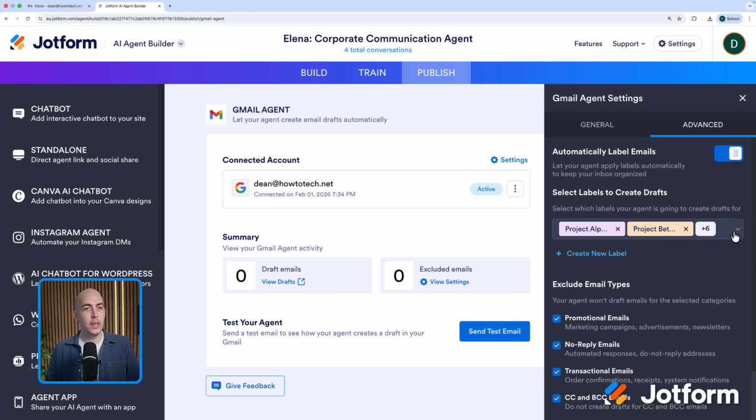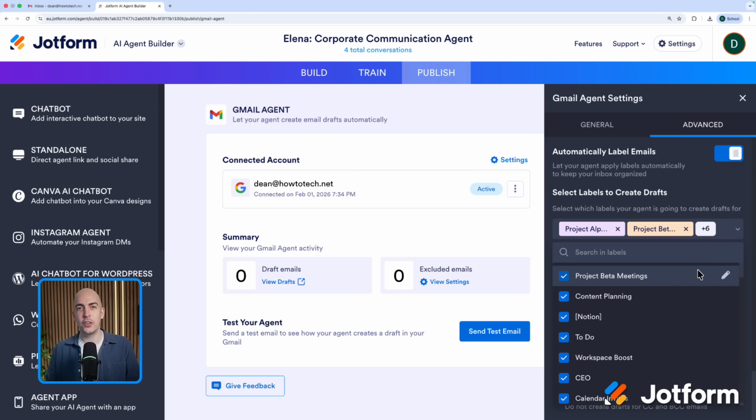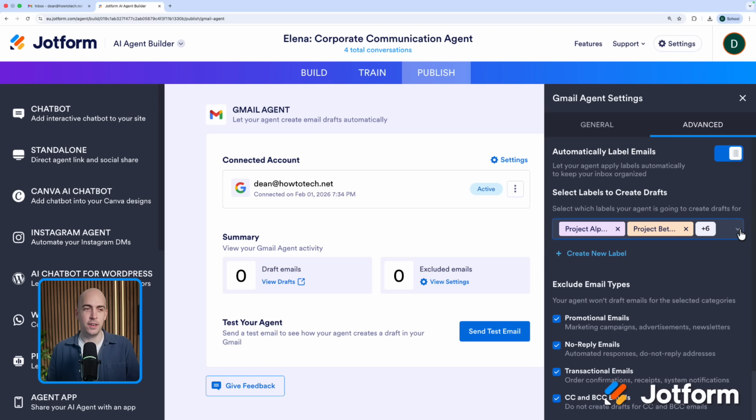For example, selecting which labels the agent will automatically apply to emails based on its understanding from all of its knowledge and all of the learning that it's done. And you probably don't want the agent replying to just transactional emails like receipts or invoices coming through, so you can choose those options at the bottom here as well.